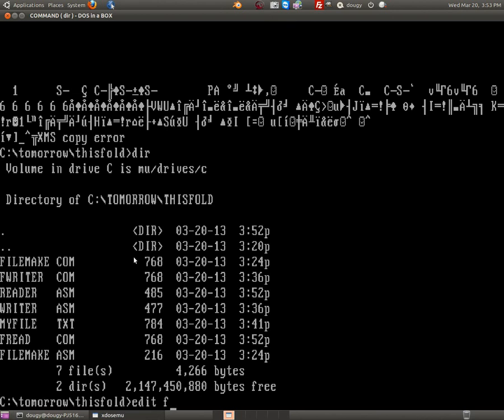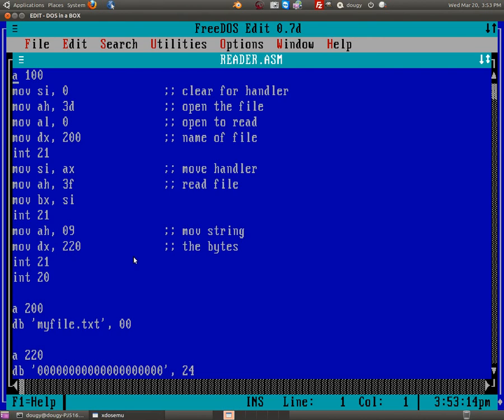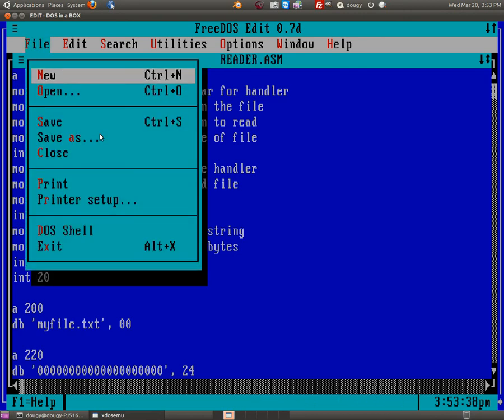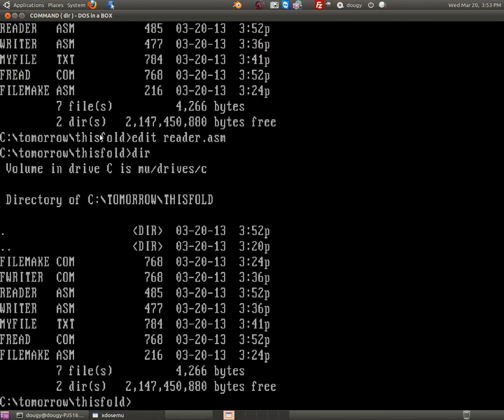Okay. This could be a little funky. Fread. We wrote file make, we made our file, reader.asm. Reader.asm is our source code. Okay. How come this got so crazy? Removed our handler. Well, we zeroed out the register, moved our handler in there, or we moved our stuff into there. Moved into AL register, open to read. The name of file. What was the name of the file? Could that have been wrong? No. Dir. Okay, myfile.txt.